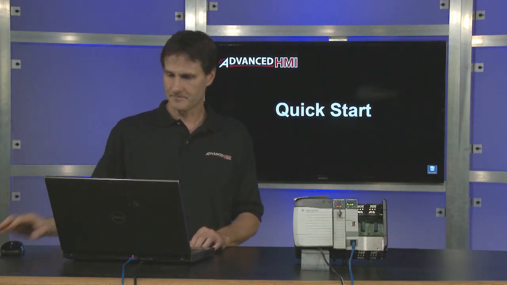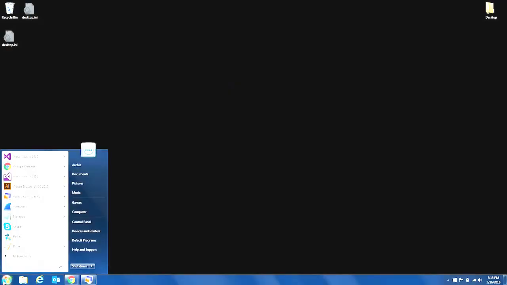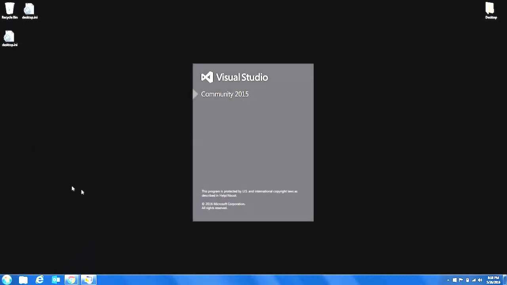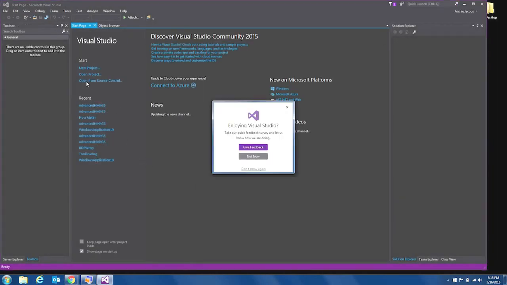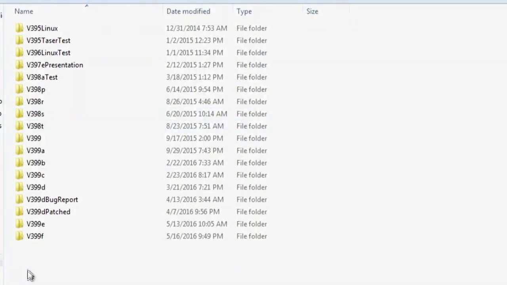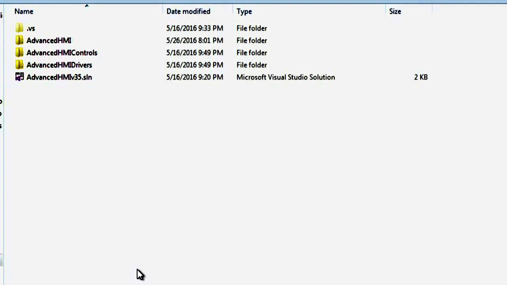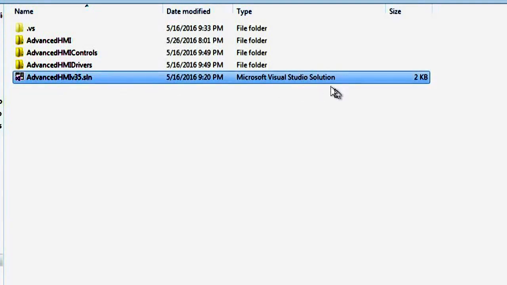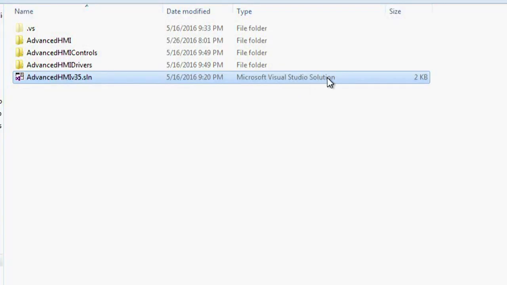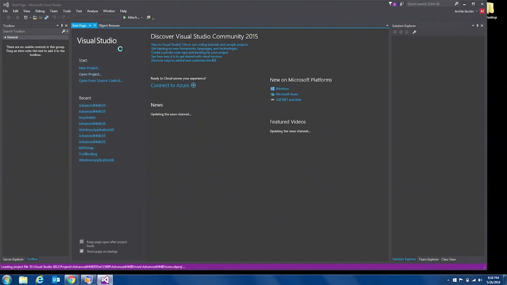So to get started, I will assume you've already installed Visual Studio. So then I will go to my menu and start Visual Studio Community Edition. Now it'll take a few seconds for that to open. And once it's opened, I will go to Open Project. And what I'm going to do is browse to the location where I unzipped the advanced HMI software. And what I'm going to look for is a Microsoft Visual Studio solution file, or the .sln file. So I will open that file.